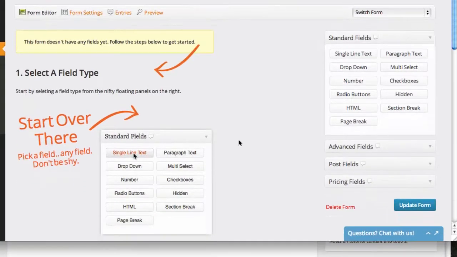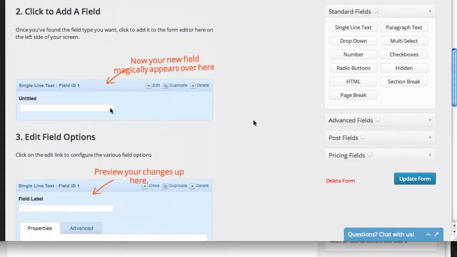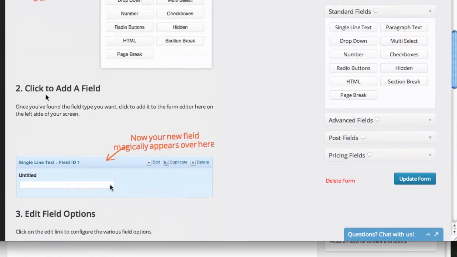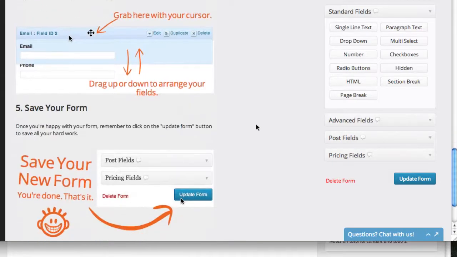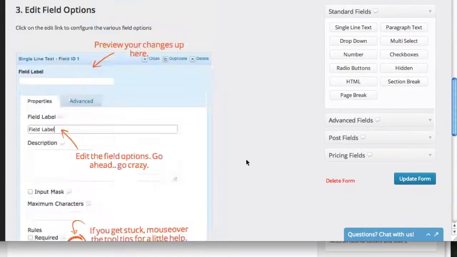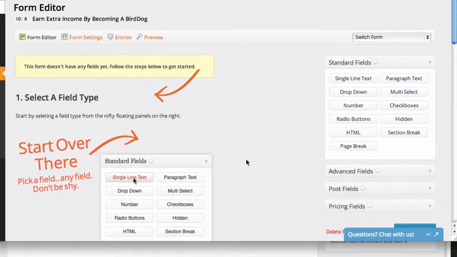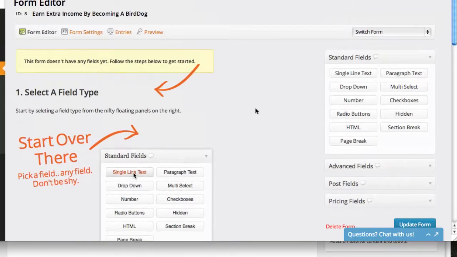Now it's going to take you to the first place where our system will essentially walk you through and show you what to do: how to edit field options, click to add different fields, drag and drop and arrange different things, and save your form, and your form is done. So make sure you look at this little tutorial we have for you. But essentially from here it's really simple. Once again, follow this tutorial on this page and it walks you through.